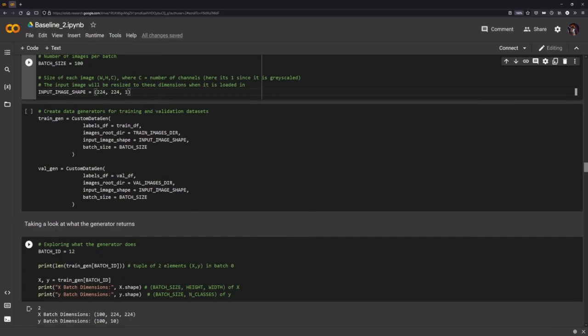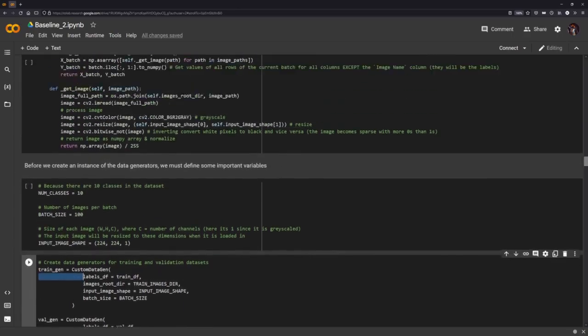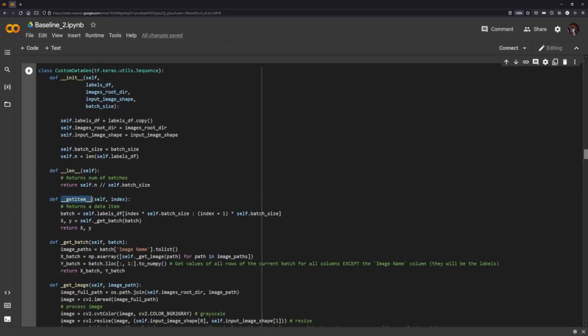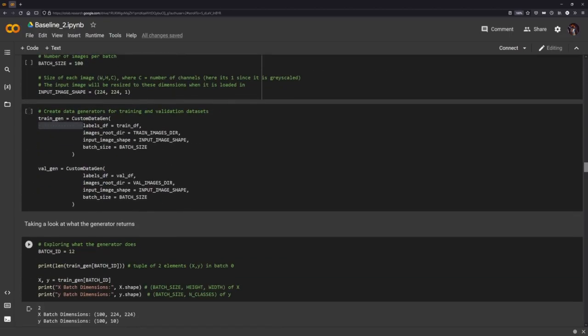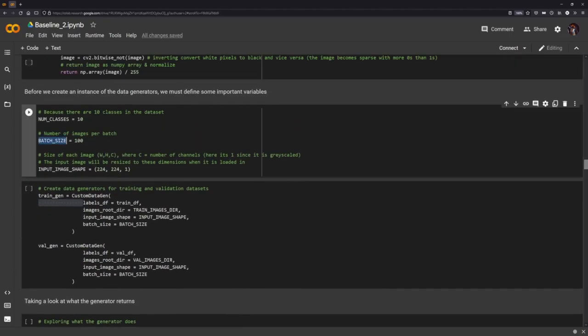What we do is when you call the len of the train generator of a particular batch ID. So this is what I meant by indexing it. So when you give it a batch ID, which is 12 in this case, on the instance of the class, the get item method is called with that index that you passed in the square brackets. And it returns a batch, and in our case the batch size has been set to 100.